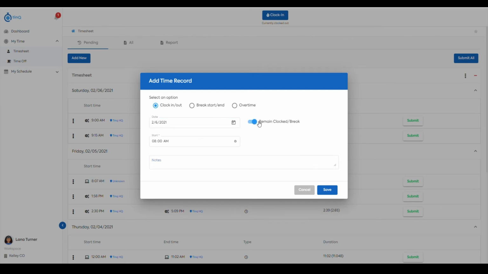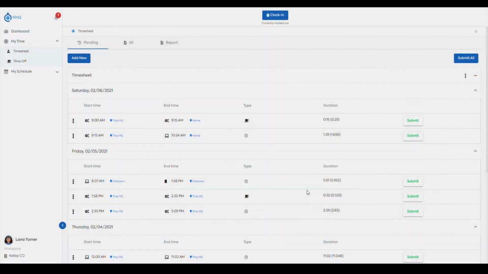Now this remain clocked break toggle allows you to either clock in or start your break and remain clocked in so that you don't end that time entry. And make sure that you click save for any of these entries as well.